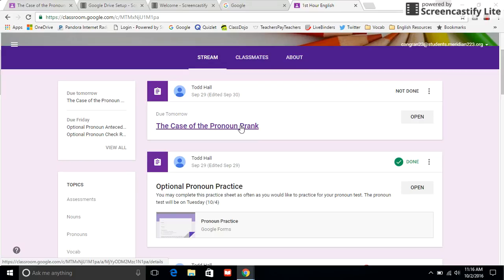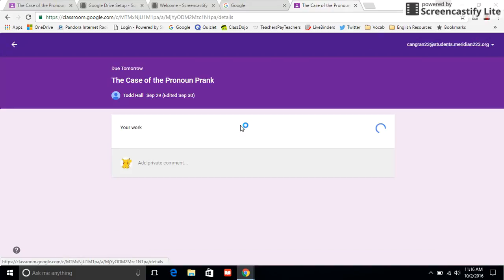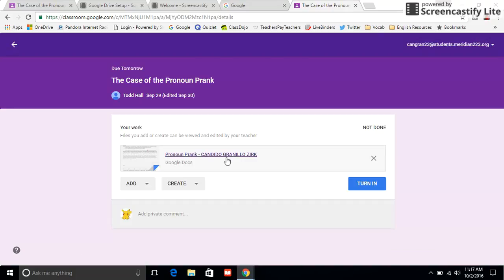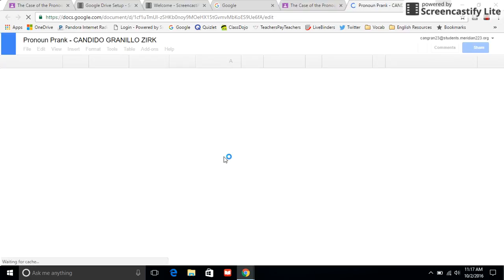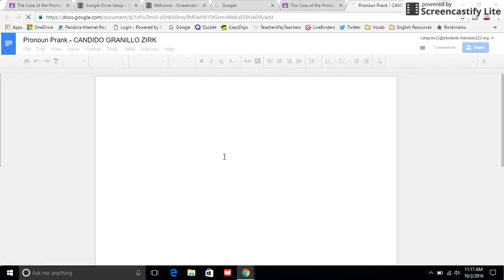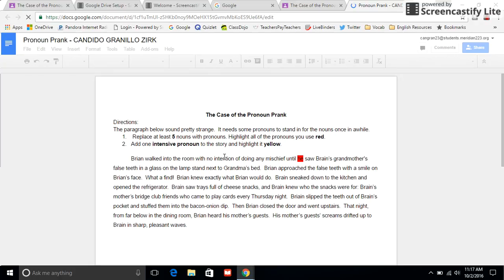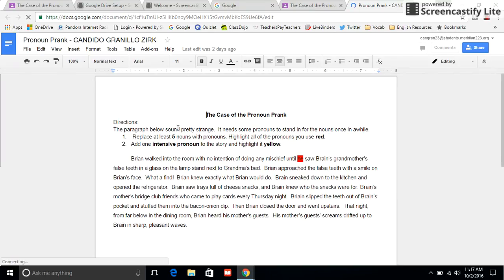So once you found it, you're going to click on it, and then you're going to notice there's an attachment here with your name on it. So you're going to click on that, and it's going to bring up a paragraph with the instructions. So let's take a look at the instructions real quick here. It says a paragraph below sounds pretty strange. It needs some pronouns to stand in for the nouns once in a while.